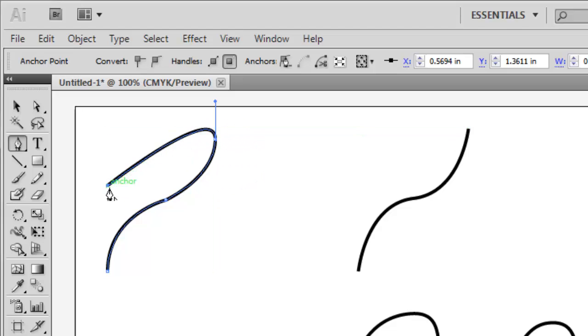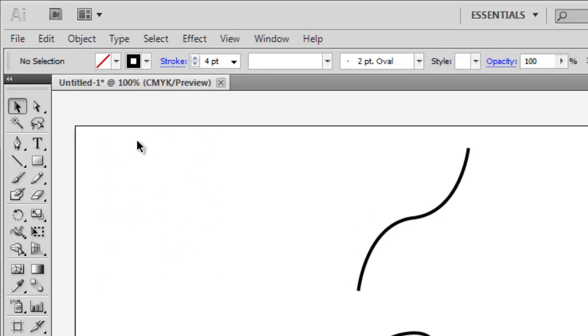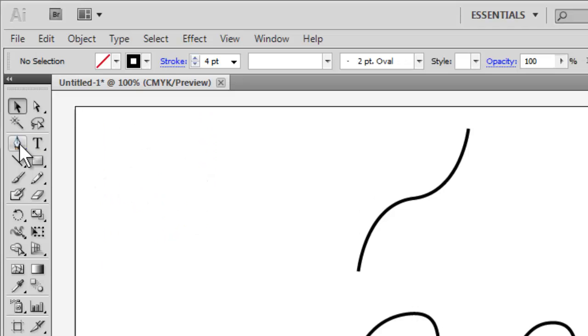Now it curves out and then comes back to this point here. However, if we wanted to draw a question mark shape similar to what we have but a little bit more consistent, I'm going to delete this shape that we have here, select my pen tool, and use that same idea.